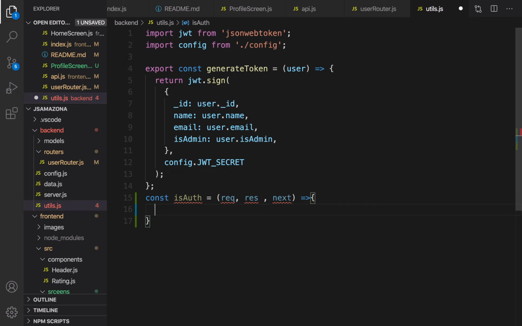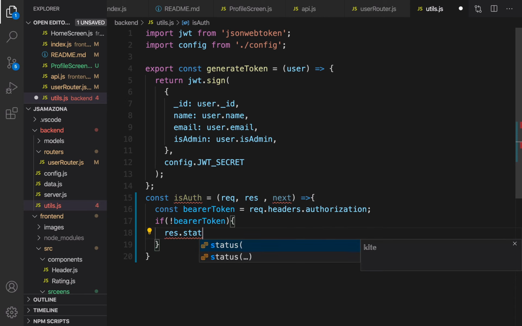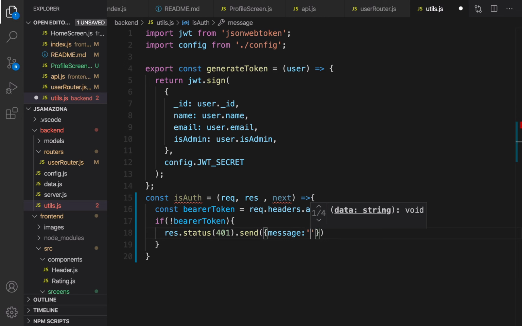Inside that, I'm going to read headers.authorization. const bearerToken equal to req.headers.authorization. If the bearer token doesn't exist, if it's empty, I should return an error: res.status(401).send, and the message is gonna be token is not supplied.